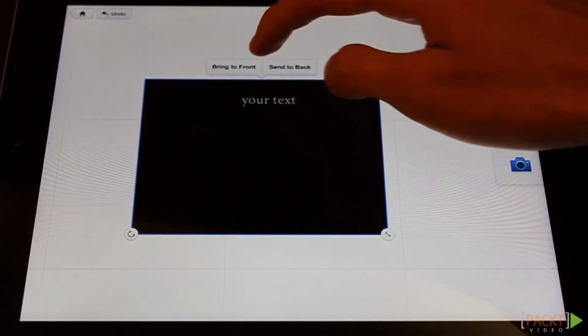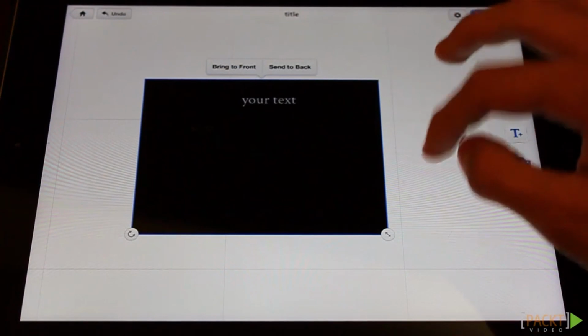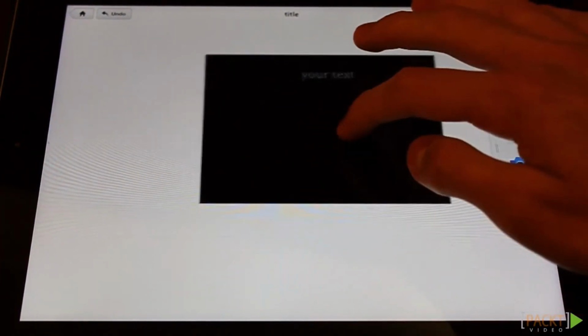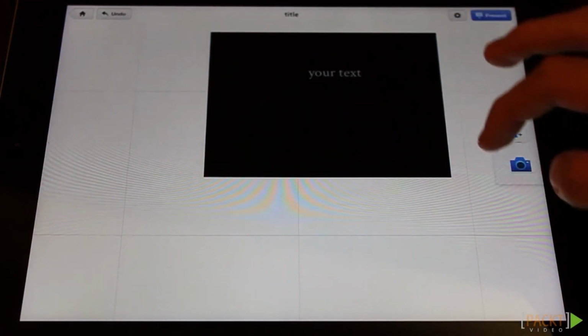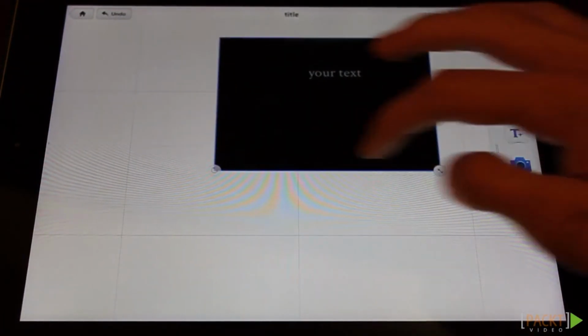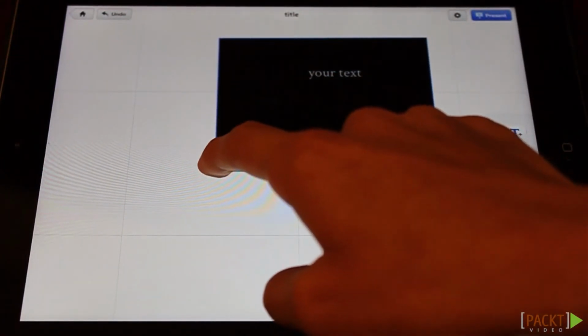You can also reorder images and elements of your Prezi, as well as move it around by dragging it with your finger. You can resize an object, as well as rotate it using the buttons in the lower left and right corners. Once you're done creating it, you can present your Prezi.